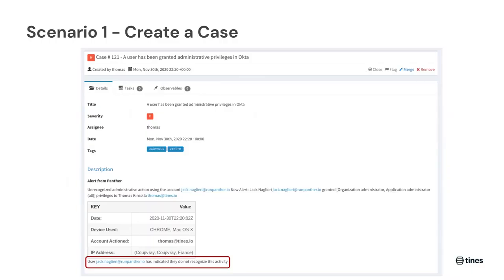And the next step is to update that ticket and say, hey, this is actually a severe, a high severity alert. Here we're using TheHive. We're big fans of TheHive, but you can use any platform out there. And we've added some really cool information here. So just data about the date that this action was taken, the device used, the account that was actioned, the IP address, and we've also added some information to say Jack has indicated that he doesn't recognize this activity.